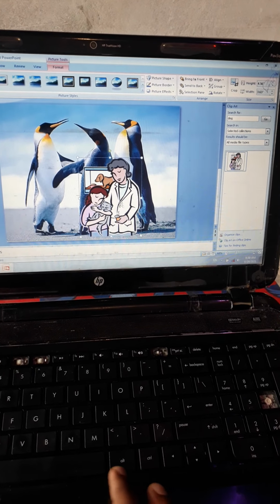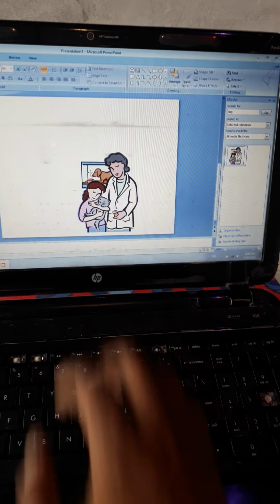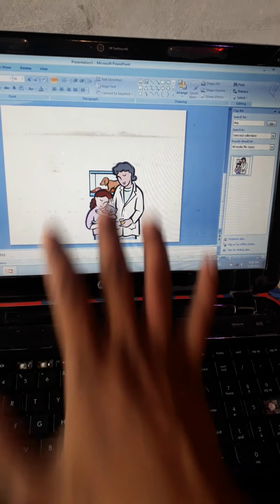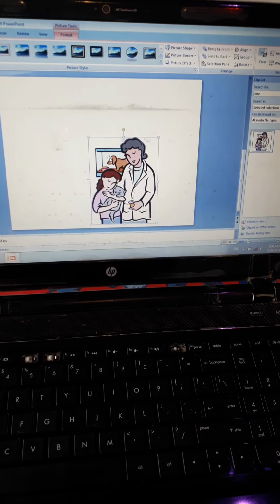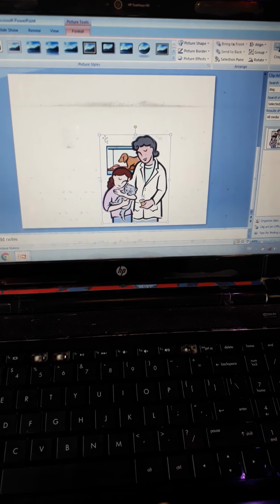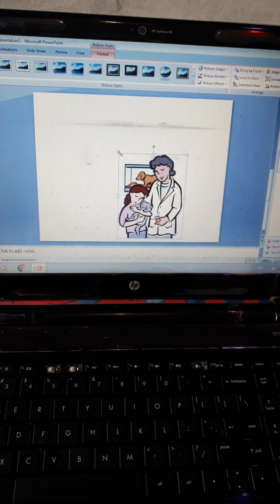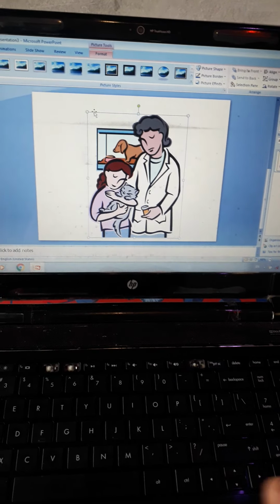You can see clearly here one dog has been given. This is the dog picture, but only these pictures are available. Now if you want to increase or decrease the size of this picture, then simply you have to click at the corners. You will see your cursor will look like this, and now you have to increase or decrease the size of these pictures according to your needs.